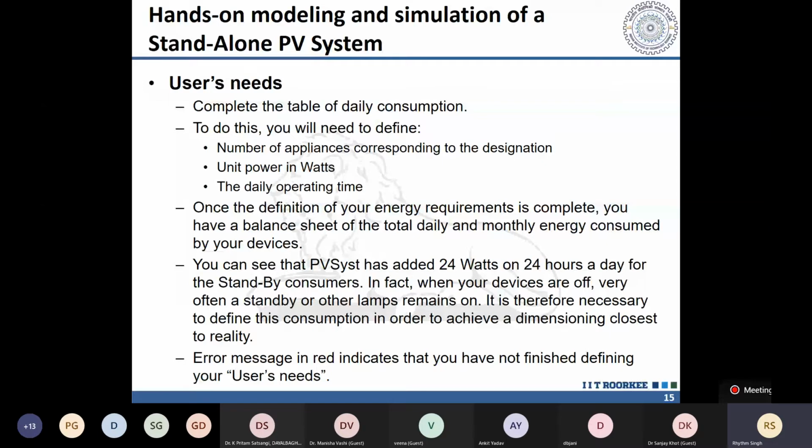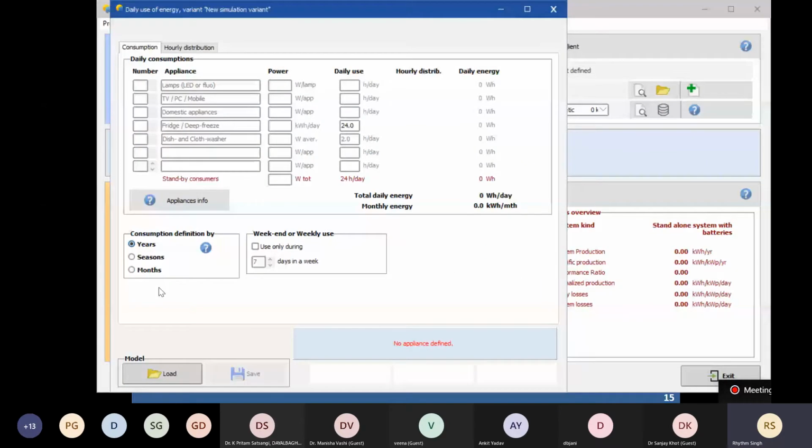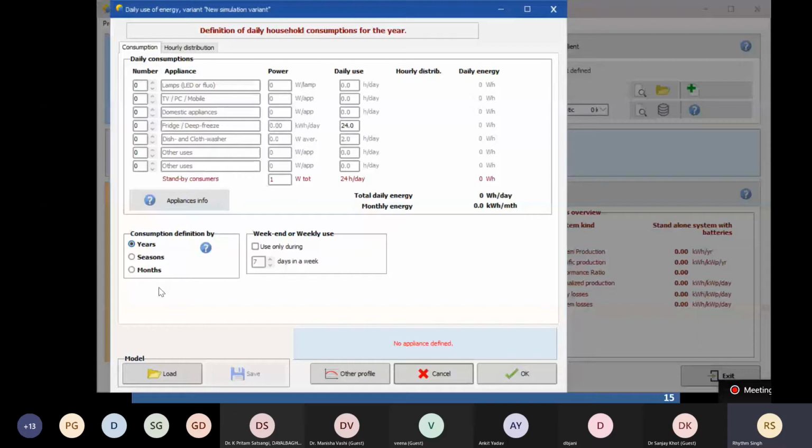So let's go to this user's needs. In the software, you can click on the user's needs button and this takes you to this type of interface. And here you can define the total consumption for around the year. As you can see here, there are some appliances which are named here depending upon the typical appliances which are used in some households. Then you can choose the number of those appliances, the power rating, and the daily use, how many hours per day.